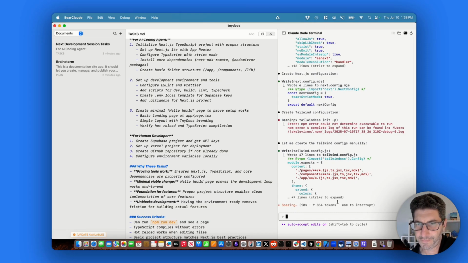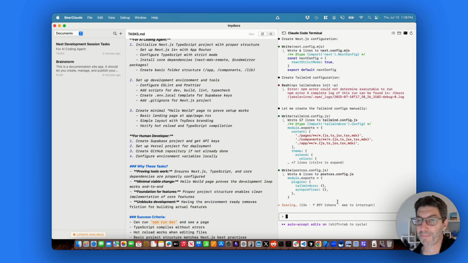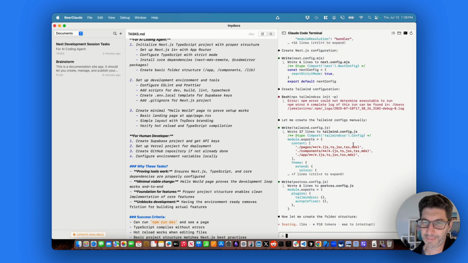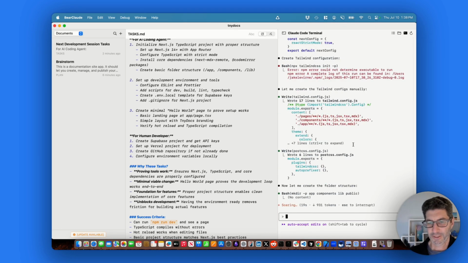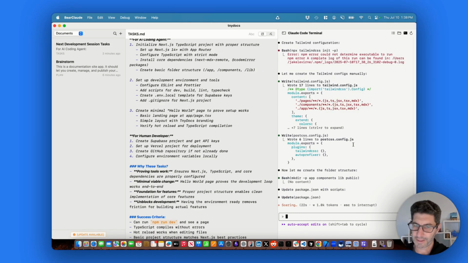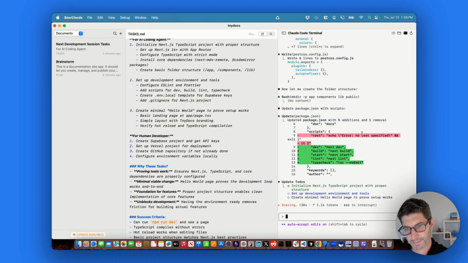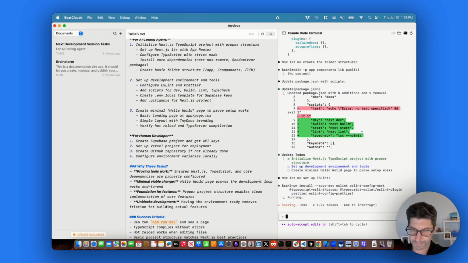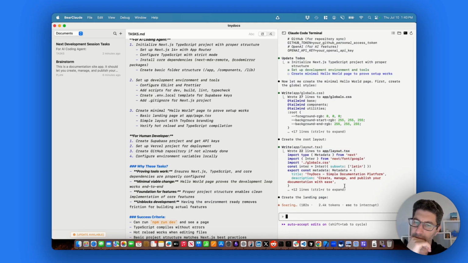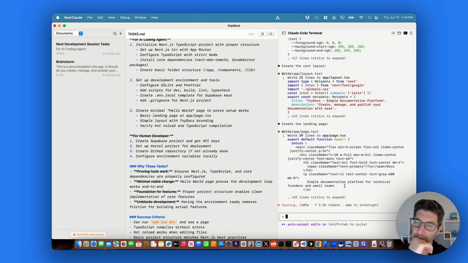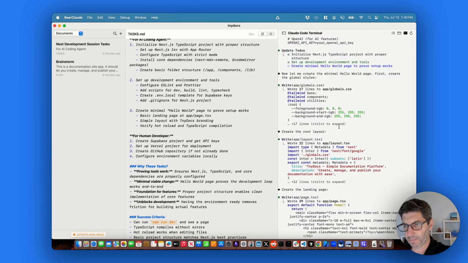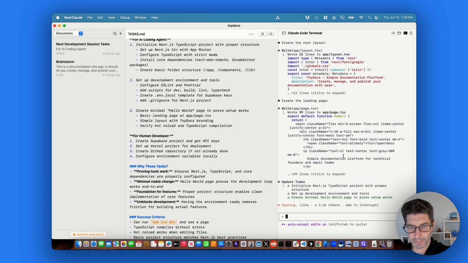Yeah, like all the manual config creation. This should all just happen with create next app. So it sort of depends on how lucky the AI gets in choosing the right set of config files. Creating the landing page. Okay. I guess that's better than the starter Next.js app.